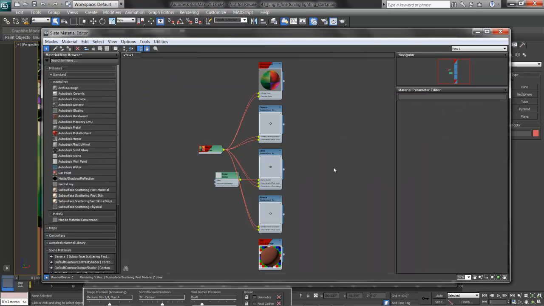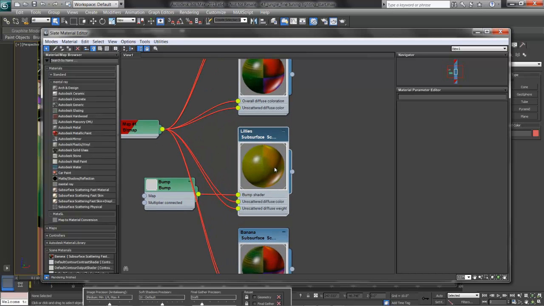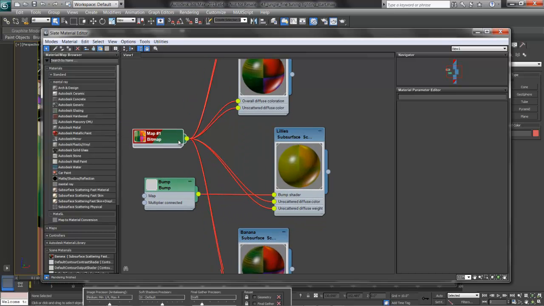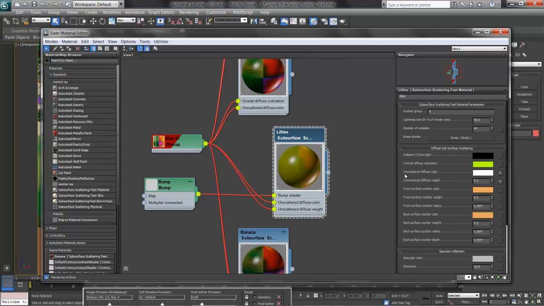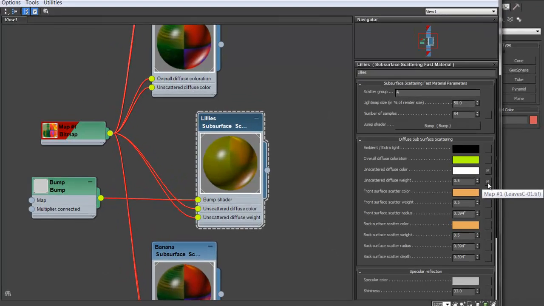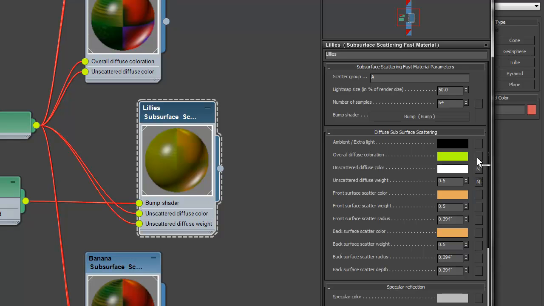I'll let it redraw the sample spheres, and we can see that the lilies are, well, slightly the wrong color. I'll pick that material and scroll to zoom in. What it looks like is that map 1, my same map I'm using for all my different plants, is mapped to the wrong place. Instead of being mapped to overall diffuse coloration and unscattered diffuse color, I've accidentally put it to unscattered diffuse color and weight. I'll double click on the material, and then I can simply drag the M for map from unscattered diffuse weight right up to overall diffuse color.